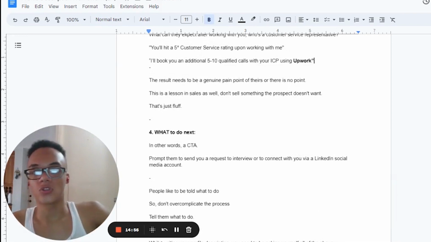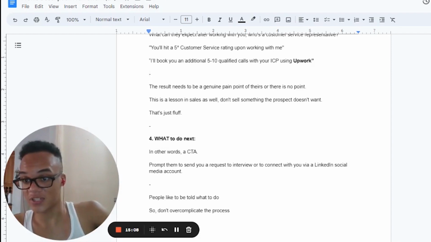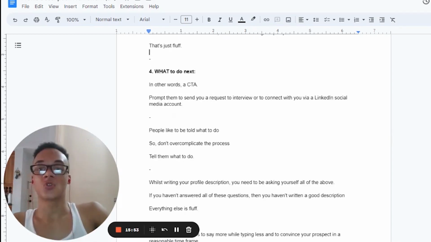Moving on. So the results need to be a genuine pain point of theirs, or there's no point. So I know that agency owners struggle with lead generation. Therefore, I know that the results that they want are additional leads. That's simple. So I target that. If you're an e-com agency owner, perhaps you don't think you're doing as well with email marketing. Therefore, one of the things that you can call out with agency owners is we'll double or triple the revenue that you get from your email list. So the result needs to be a genuine pain point of theirs or there's no point. This is a lesson in sales as well. Don't sell something the prospect doesn't want. That's just fluff.